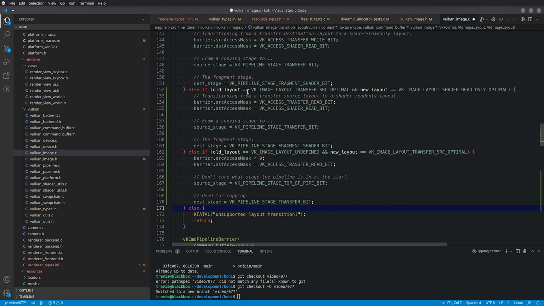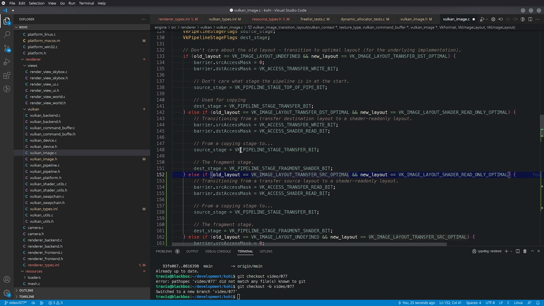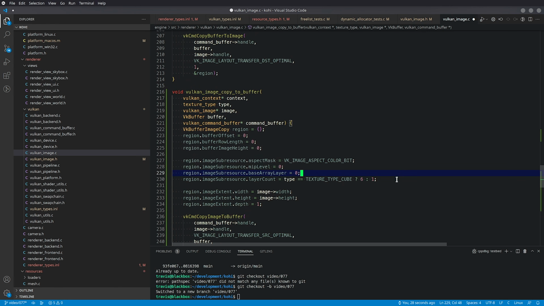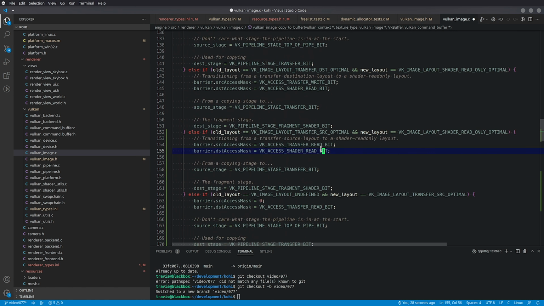And basically it's going to say we need to be able to transition from image layout transfer source optimal to shader read-only optimal. And this is for sampling an image, right? So when we're reading from an image, that's what we're going to need that for. And then we also need to be able to go from undefined to transfer source, right? So we need the ability basically to support the functions that we just added here. So those image transitions are going to support that.